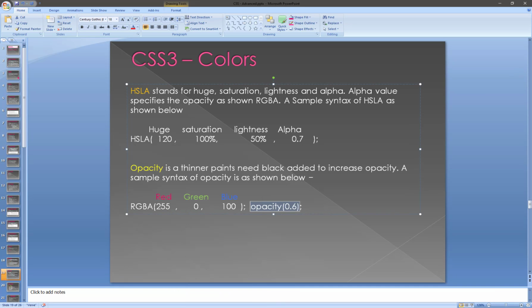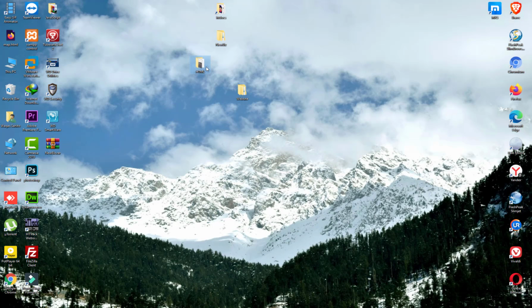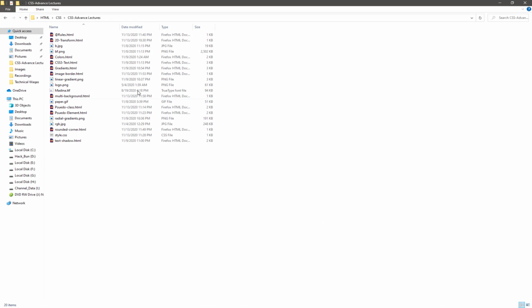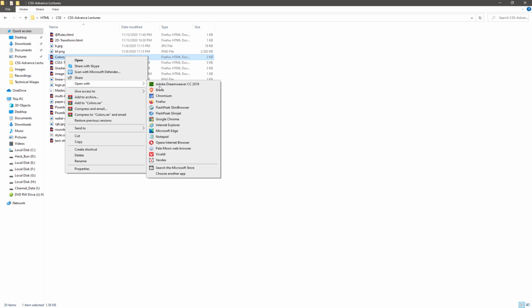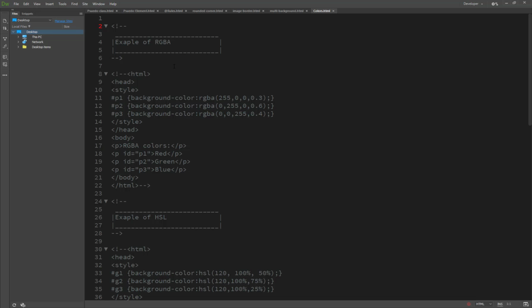I have just closed this window here, and after this I go to the HTML CSS Advanced lecture, and now I set this one inside my color box, and you will see here it's a really good example of RGBA. So I will show you how it basically works. I have set 3 paragraphs here. In the first paragraph I have written red, in the second one I have set green, and the third one I have blue. So I have set a background color as R, G and B.